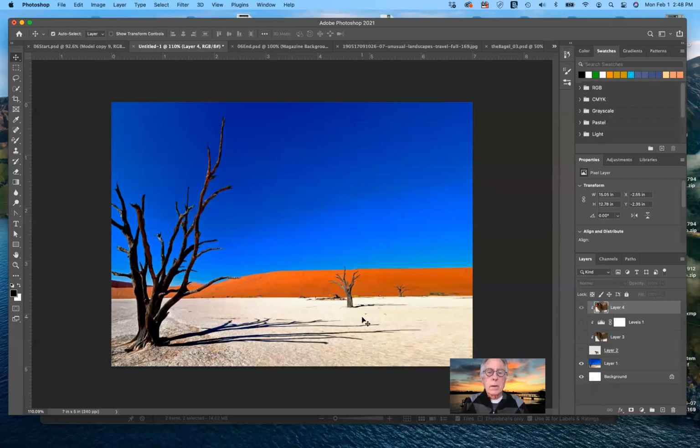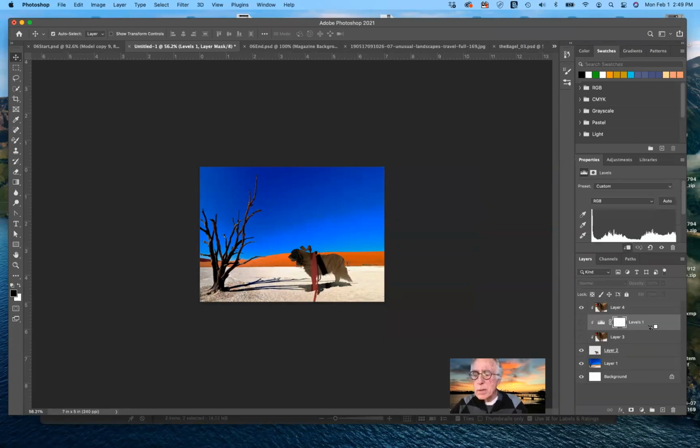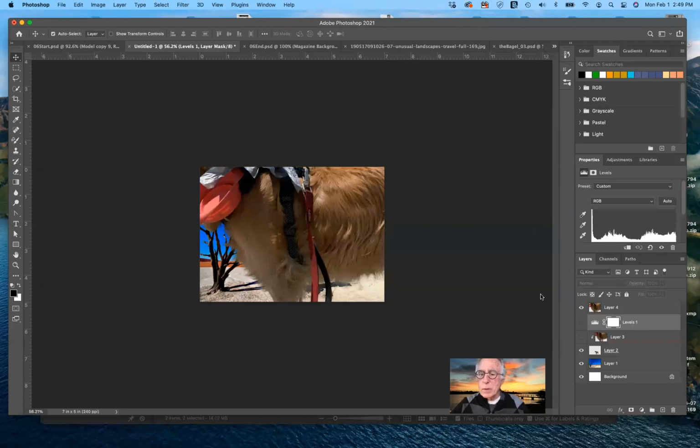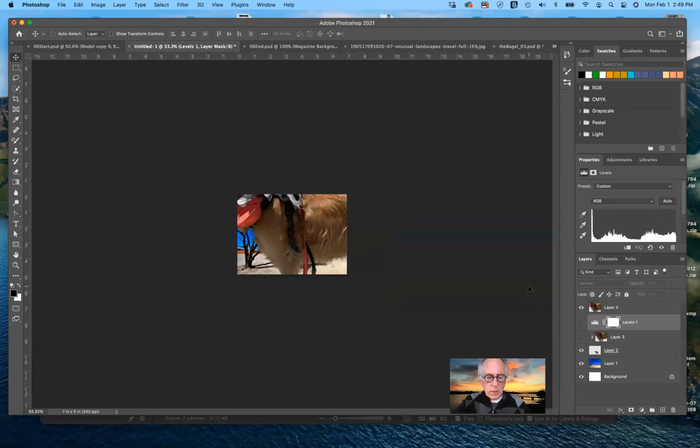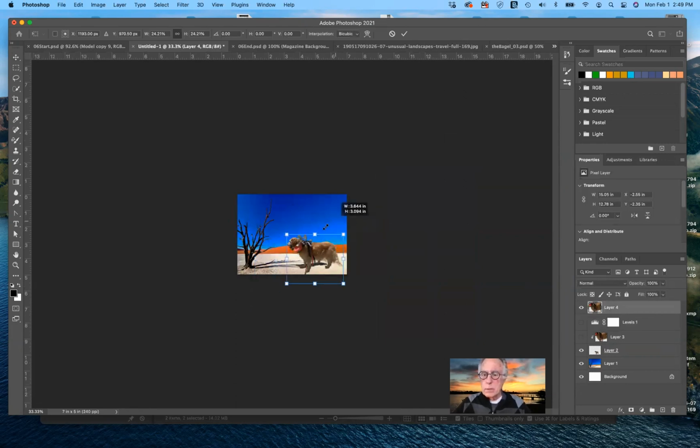Now, why don't I see her? There we go. Well, that needs to be moved out of the, let's see. There we go. That's why. So I'm goofing up here a little bit. Let me hit Command T to transform. Whoops. Command T to transform, shrink her down a bit. Let's turn off these other images. Okay, so now I have her.